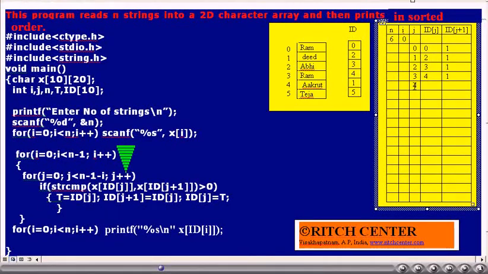J value will be incremented by 1. Currently, J value is 4. id of j is 1, id of j plus 1 is 5. X of id of j, that is x of 1, the string deed, and x of id of j plus 1, that is x of 5, which is nothing but the string Teja. Now, deed and Teja are compared. As Teja comes first in the alphabetical order compared to deed, id of j and id of j plus 1 will be exchanged.